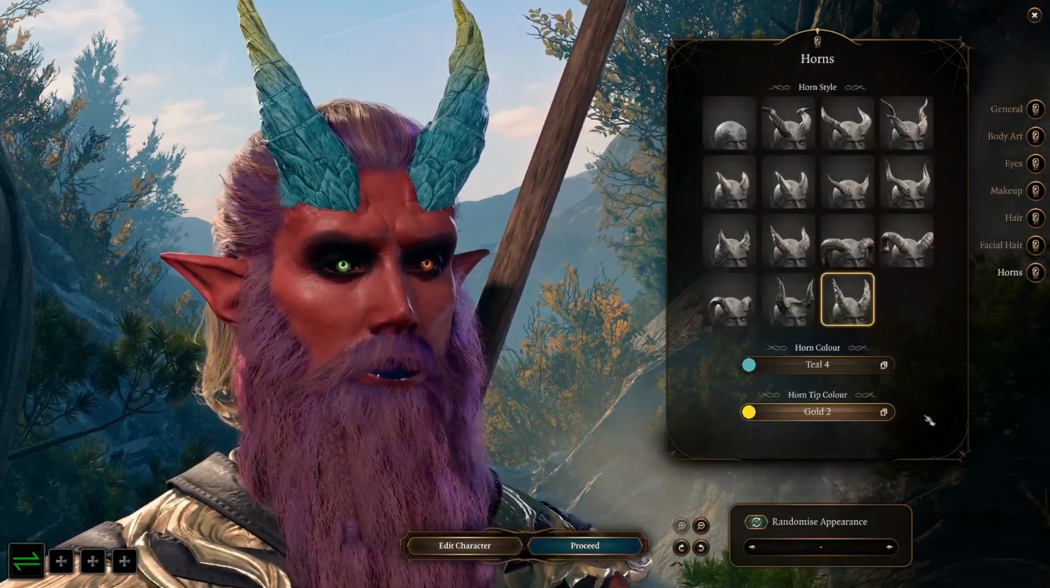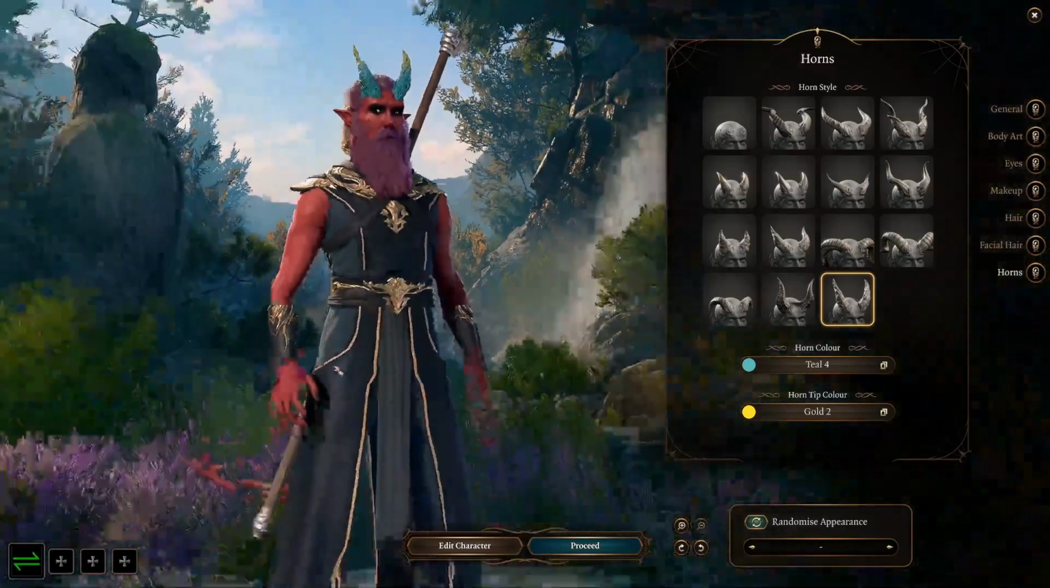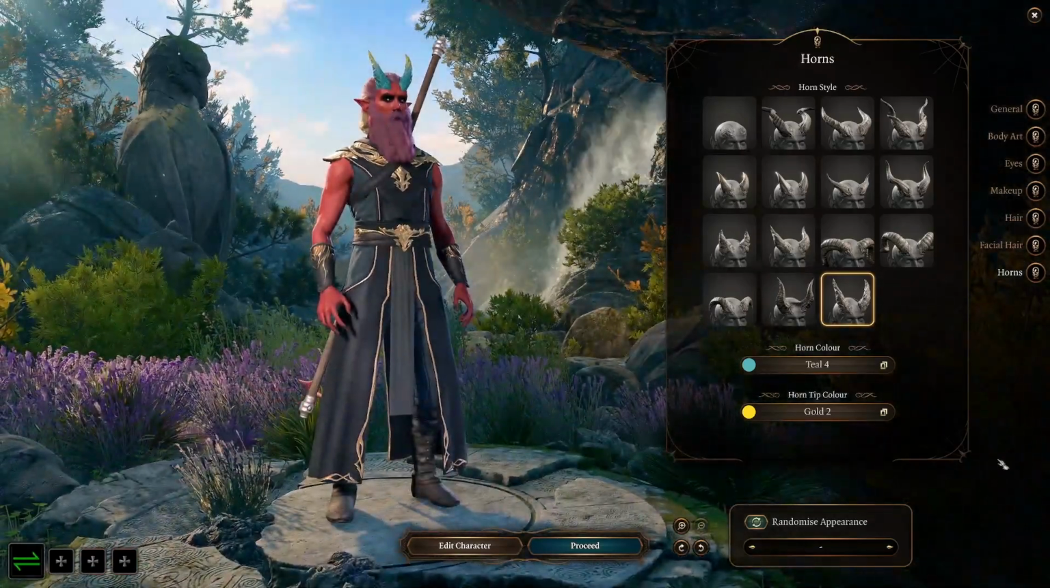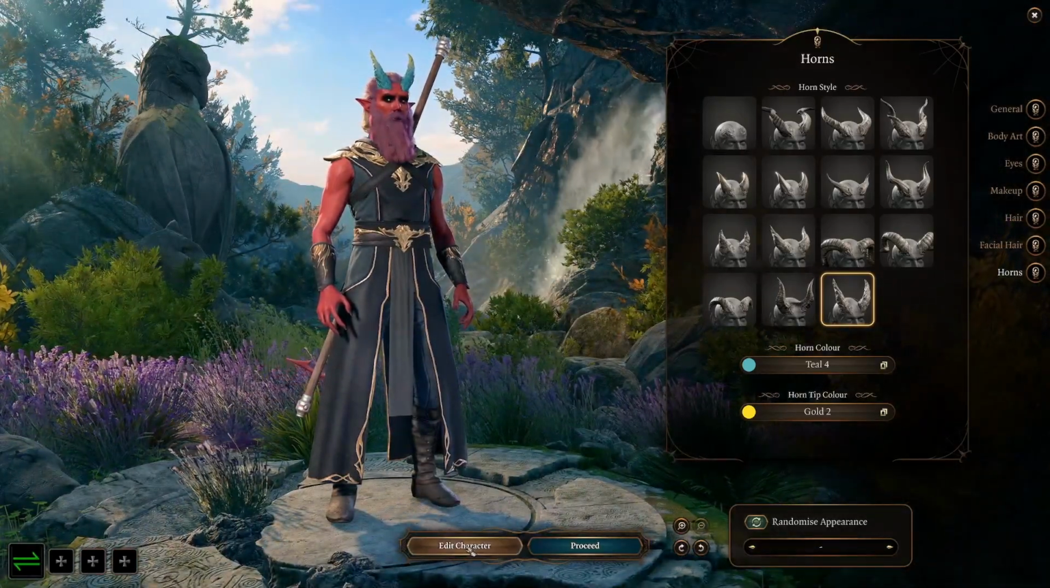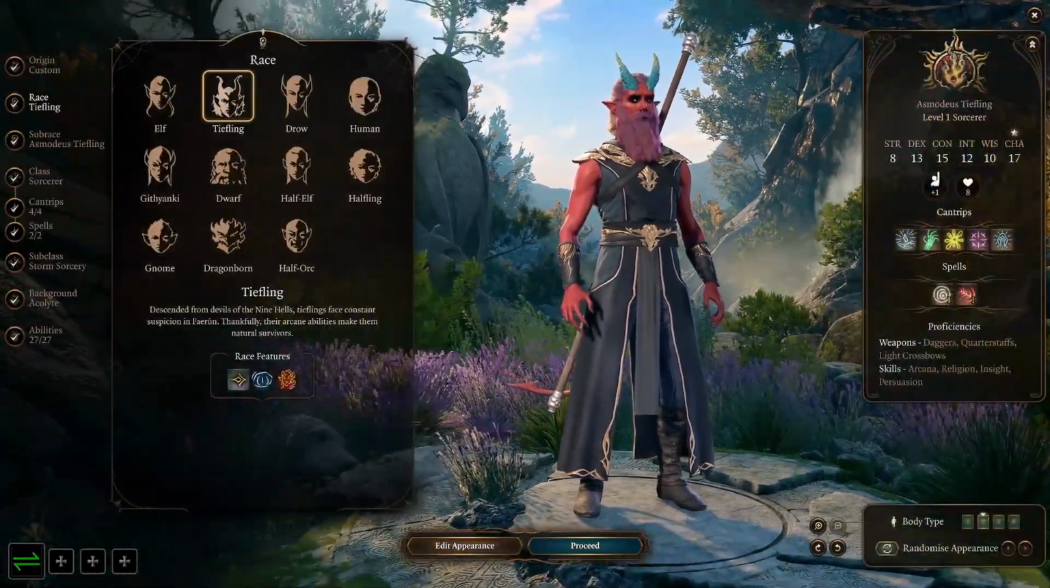As I said earlier, I believe a lot of you are going to spend hours here creating a character, but once you're happy with your selection, you can press the edit character button to move back to the character creator menus.